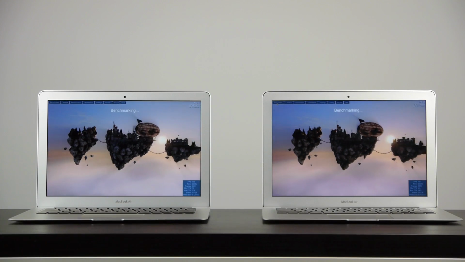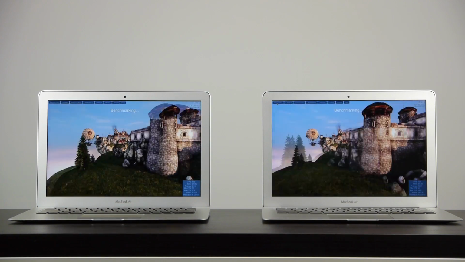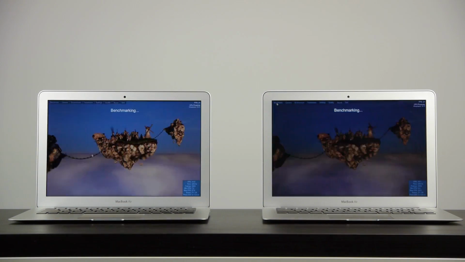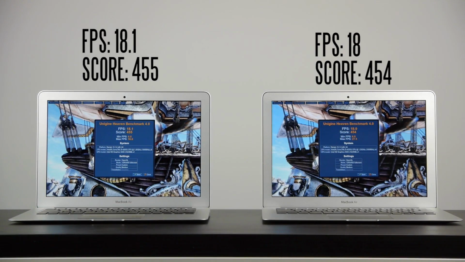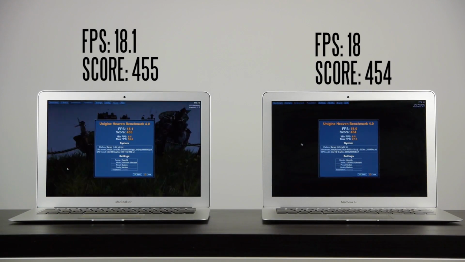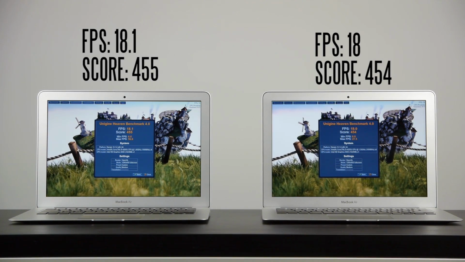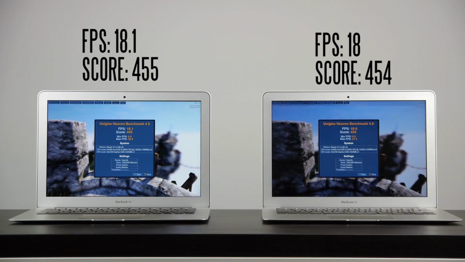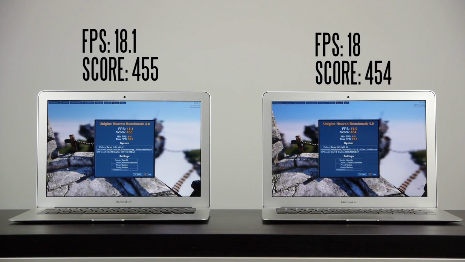Now, to test out the graphical performance of both these two laptops, we're going to fire up Unigine's Heaven benchmark and take a look, and as you can see over here, we're pretty much getting identical performance in terms of FPS. Since they're both using HD 5000 series graphics, we're both getting around 18 FPS on the 1280 by 800 setting. But that's really it, guys.